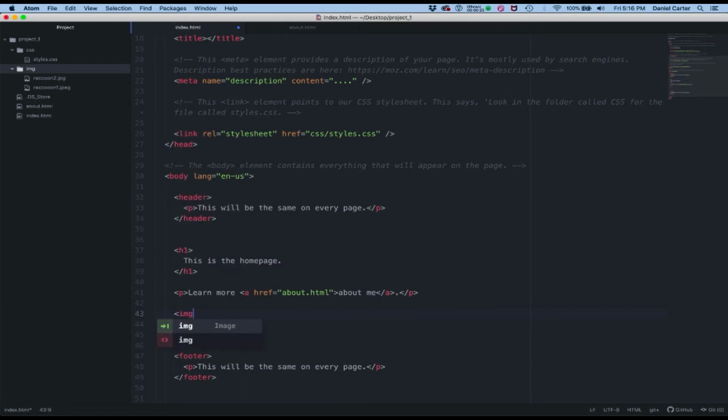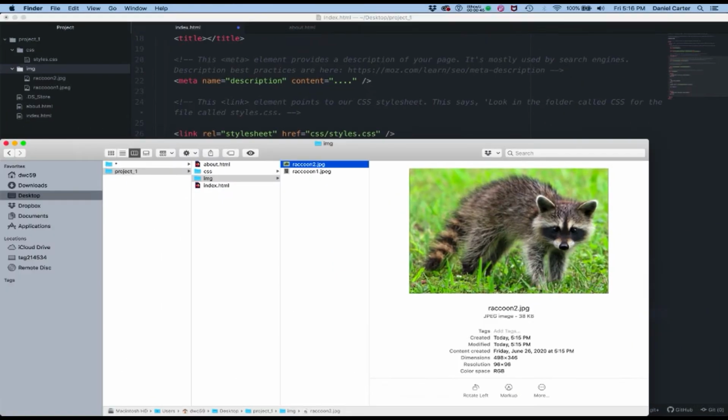So I'm going to start typing my image tag, and images have an src attribute, and they are self-closing. Okay, so they don't go around text, right? They just are an image. So we put the little slash here to say that there's not going to be a closing tag. This is it. Now let's look at our Finder.